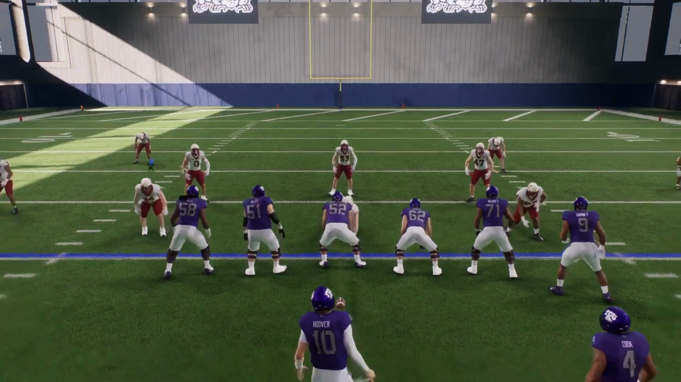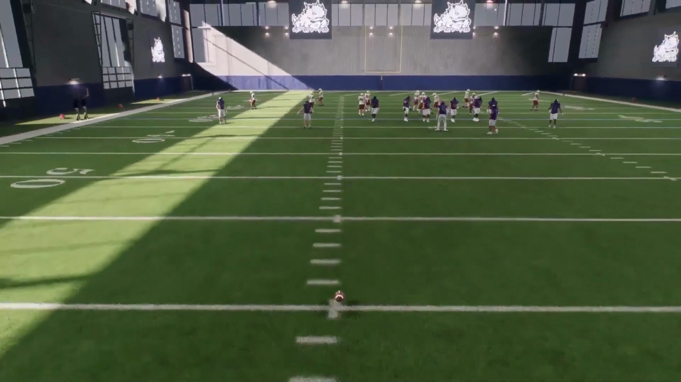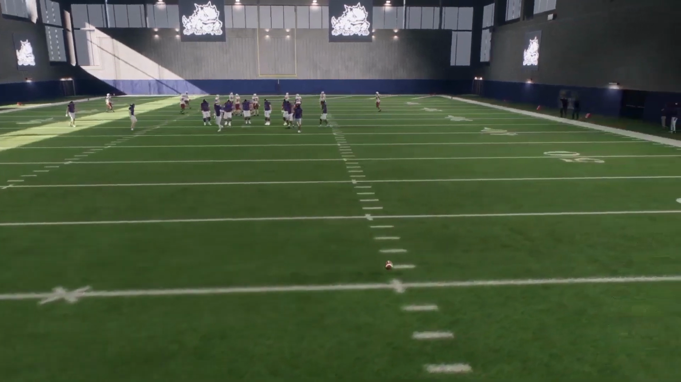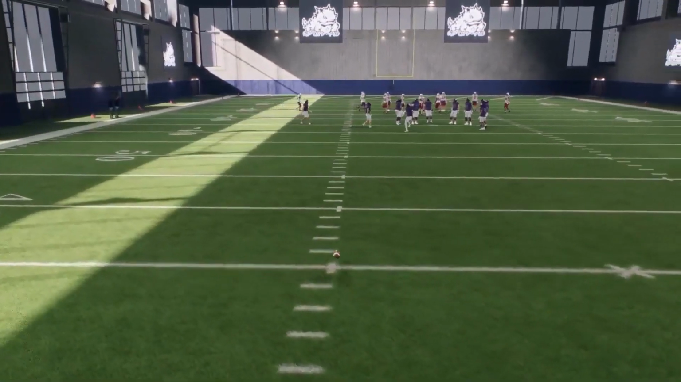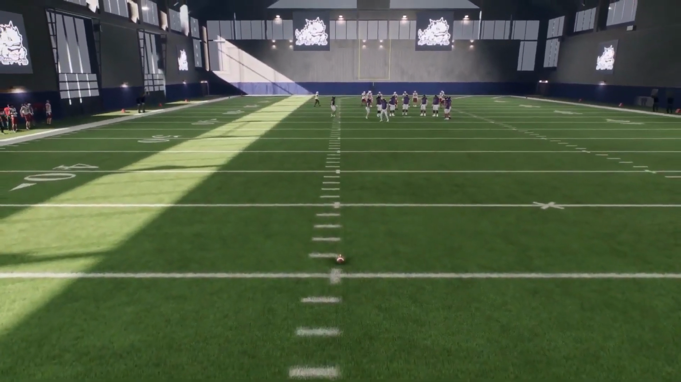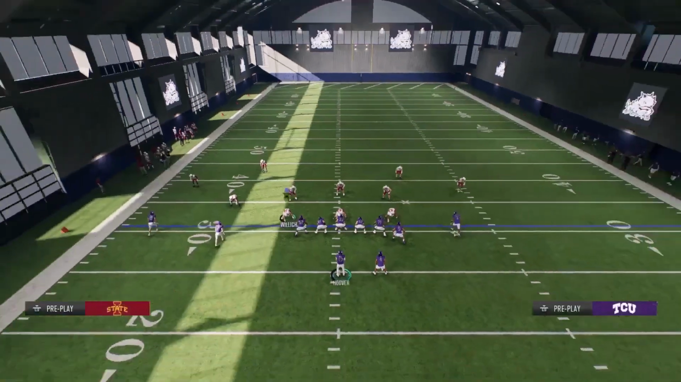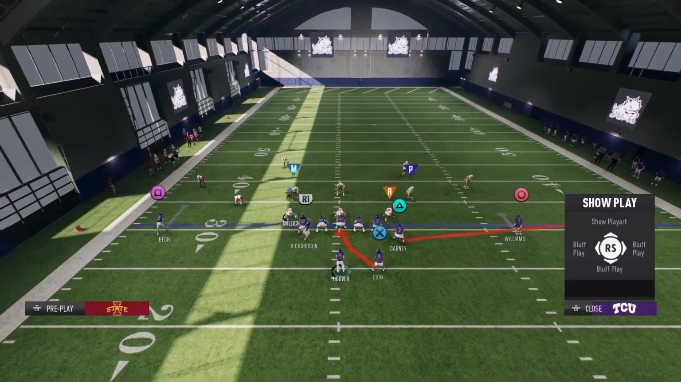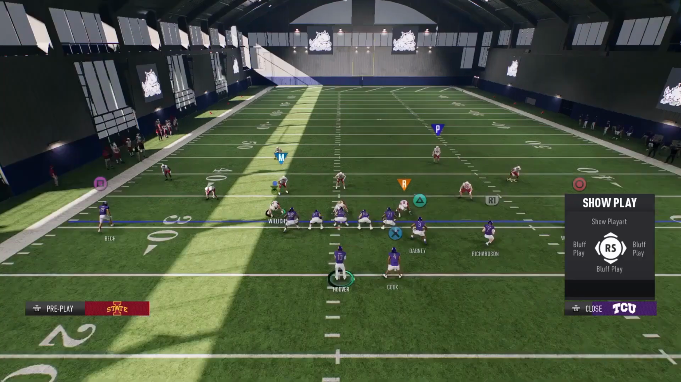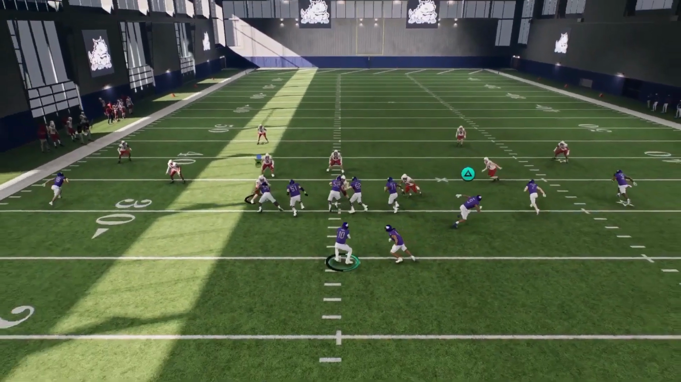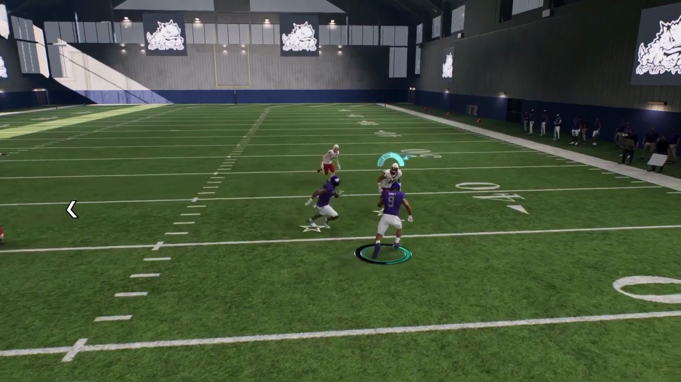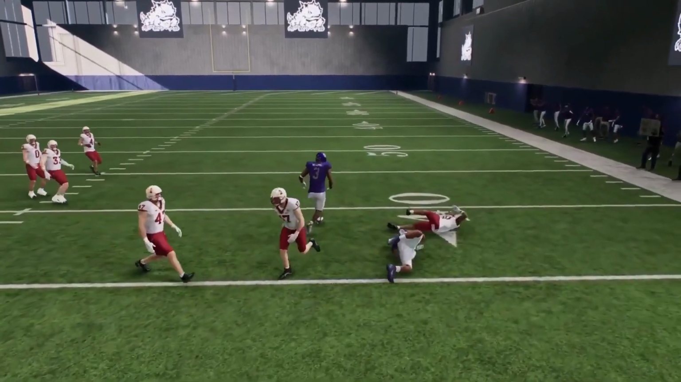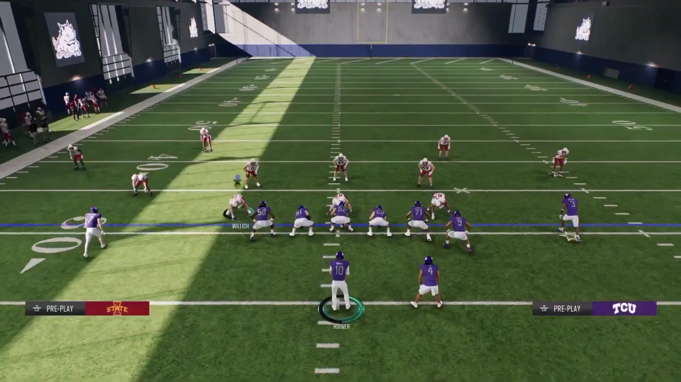But anyways, as far as hash mark, how do you want to run this? Generally speaking, I'm going to run this with the two wide receiver side to the left. And the reason why is because then when I audible into my wing trips, it's going to flip it into a wide side wing trips. And again, I really like this RPO flat because this flat is almost always open, and you can just take real easy yardage.